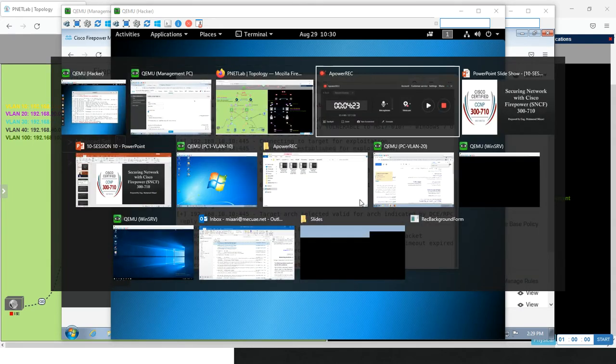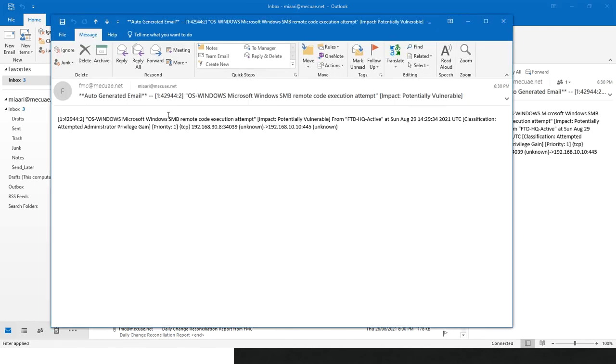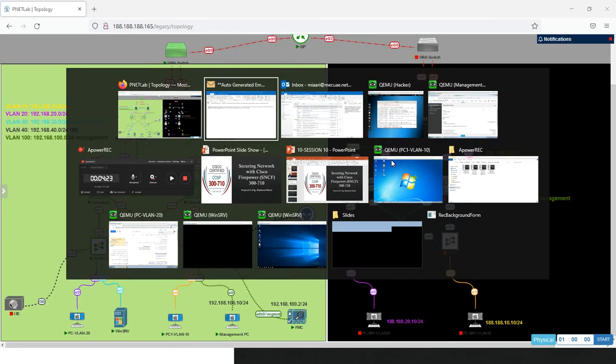So let me go to see my email. Automatically, it sent me an email from the FMC. Here, you see: Microsoft Windows SMB remote code execution. This is because I configured it to send me an email alert. I did everything in the first videos when I was explaining the FMC management. It sent me an alert that there was an attack and it was stopped. Great.